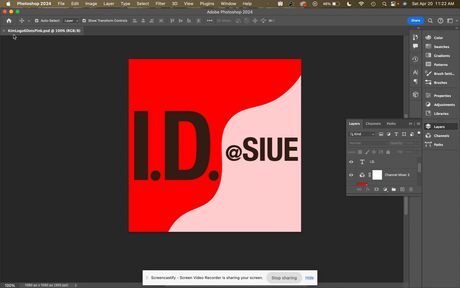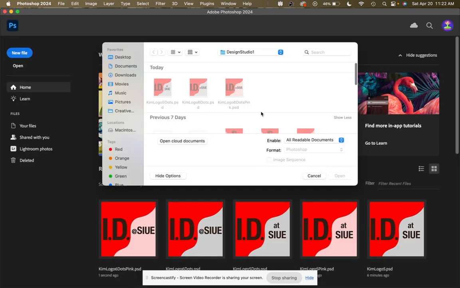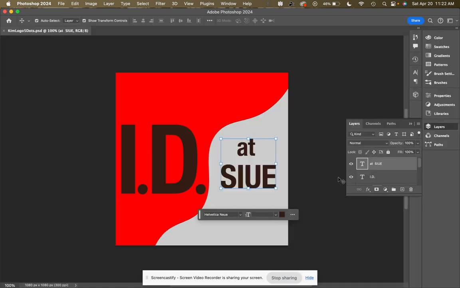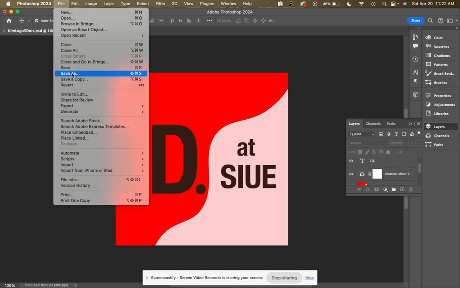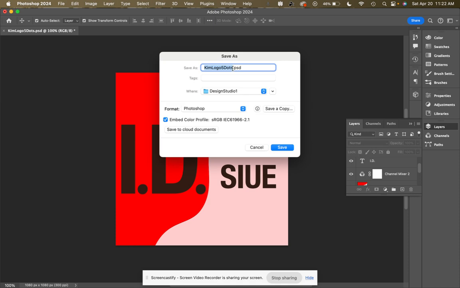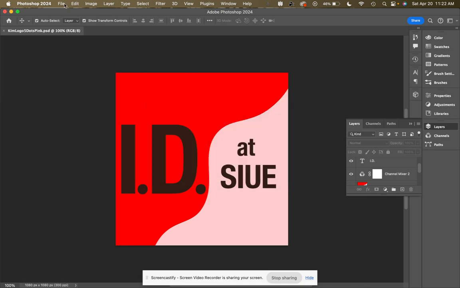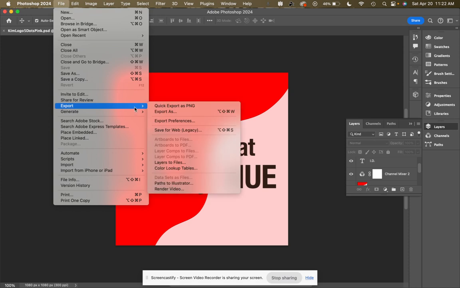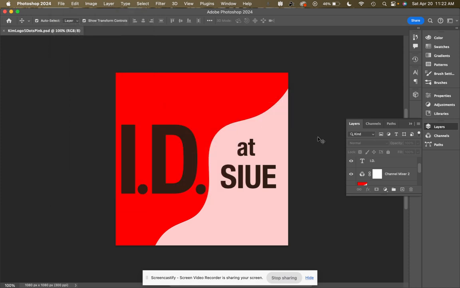Now let me open 5 up again. Let's open up 5 dots and we'll add that pink back in there. Save as 5 dots pink. Export 5 dots pink. Okay.